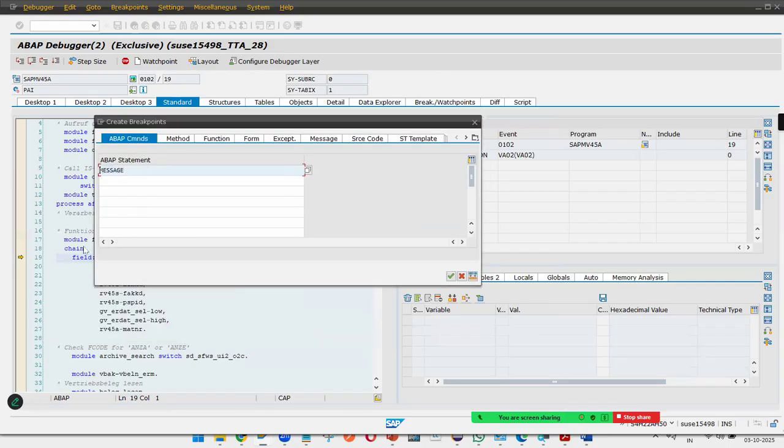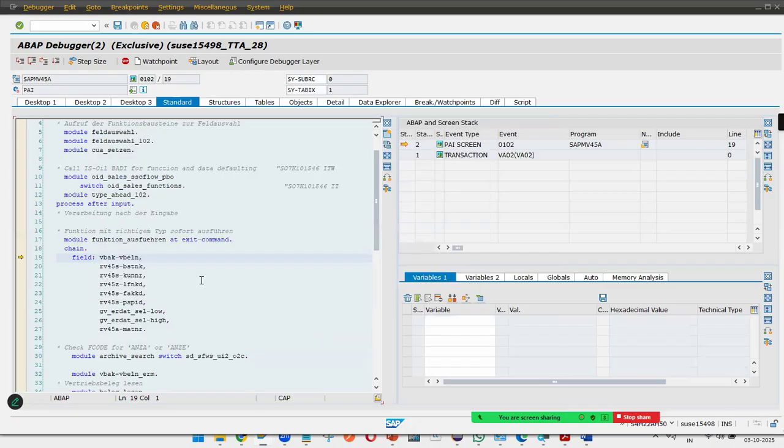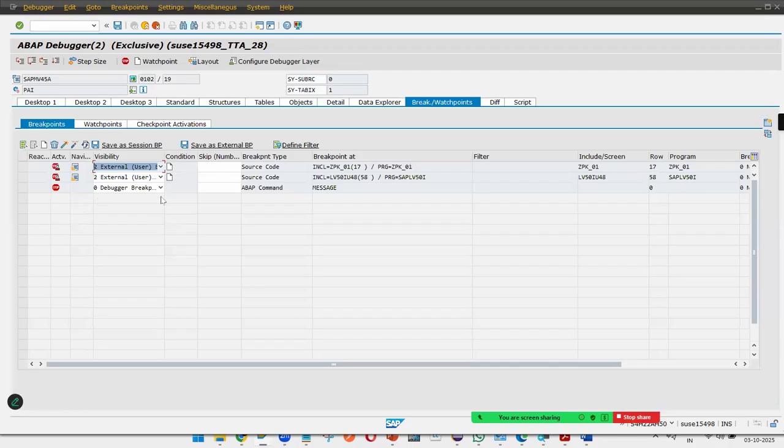Automatically, in this entire program level, wherever the MESSAGE keyword is there, a debugger breakpoint will be set automatically. So you can see when I click on execute, my breakpoint is set. You can see those breakpoints here. We have enabled the ABAP command MESSAGE level.